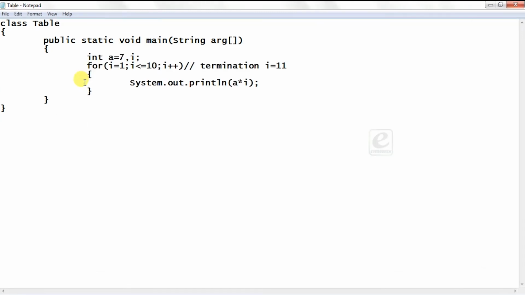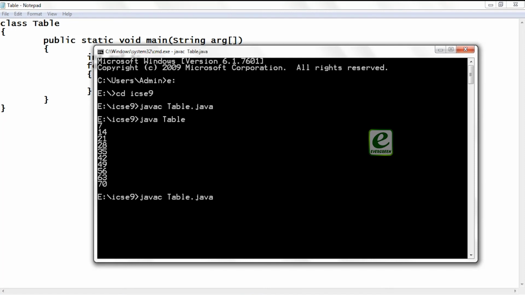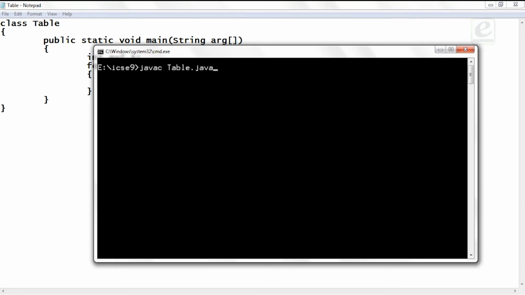To make it more informative, or let's say graphically good, what you can do is say a plus, into as a constant, and then i, equals as a constant, and then the answer. Now I'll save this one and I'll just recompile and run. Just do CLS so that you can have a better view.